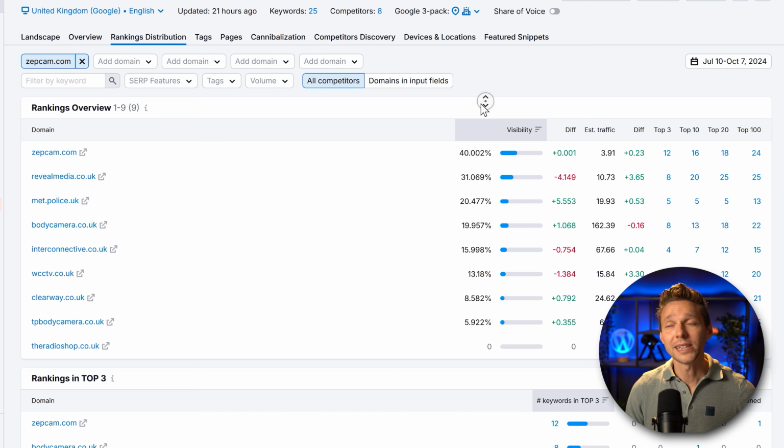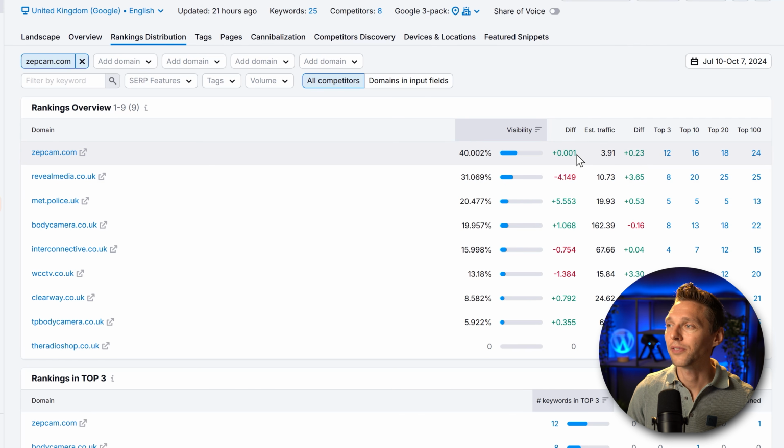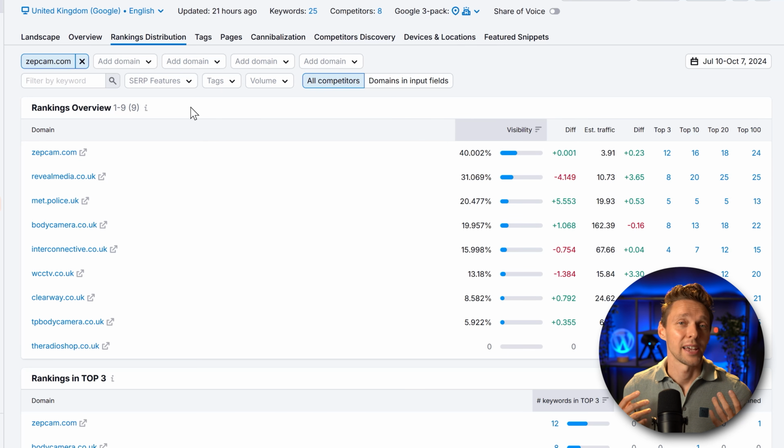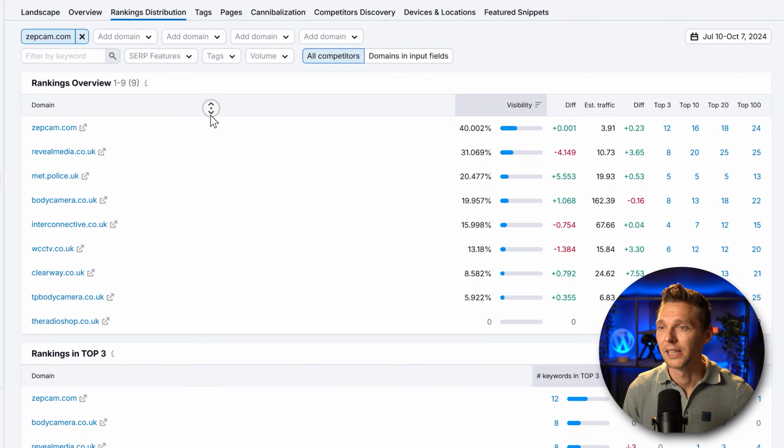In here we can see the ranking overview and the changes, traffic, difficulty, visibility, how many keywords you have in the top 3, top 10, all these things of you and your competitors. Because keep in mind, ranking in Google has everything to do with your competitors because they make up the field.